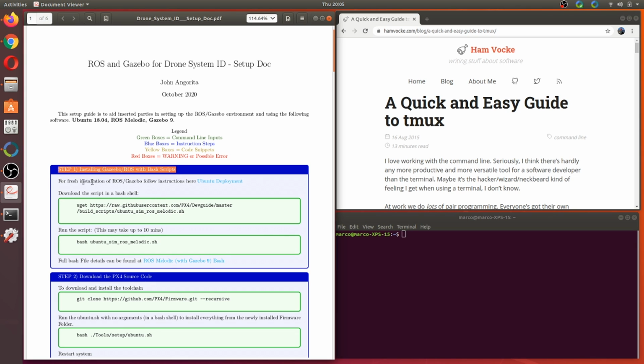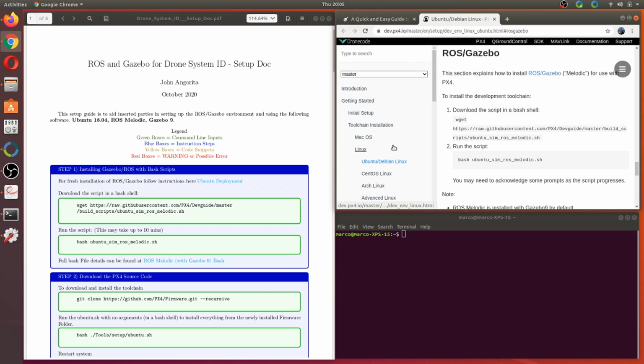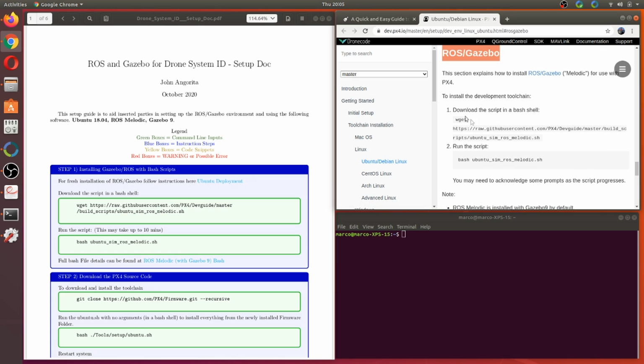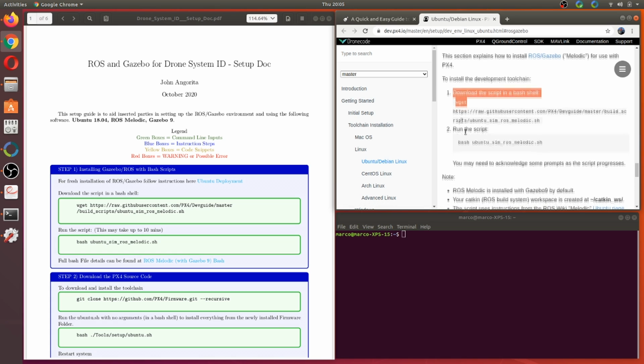For the full installation instructions, you can find it at this URL. This hyperlink does work. This takes us to the PX4 development documentation. It's currently under Get Started, Linux, Ubuntu Linux or Debian Linux. And we're looking for the subparagraph right here, which is ROS / Gazebo. So this is downloading the bash shell and then running that bash file.